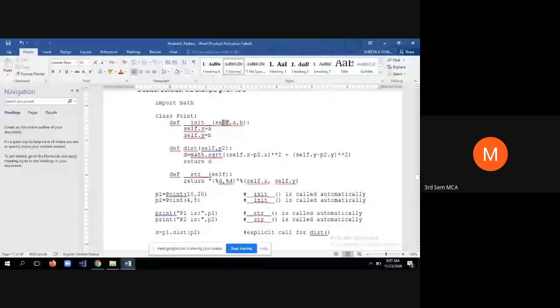In C++, you have the this pointer, isn't it? What is the function of this pointer in C++? Tell me, students. Anyone?